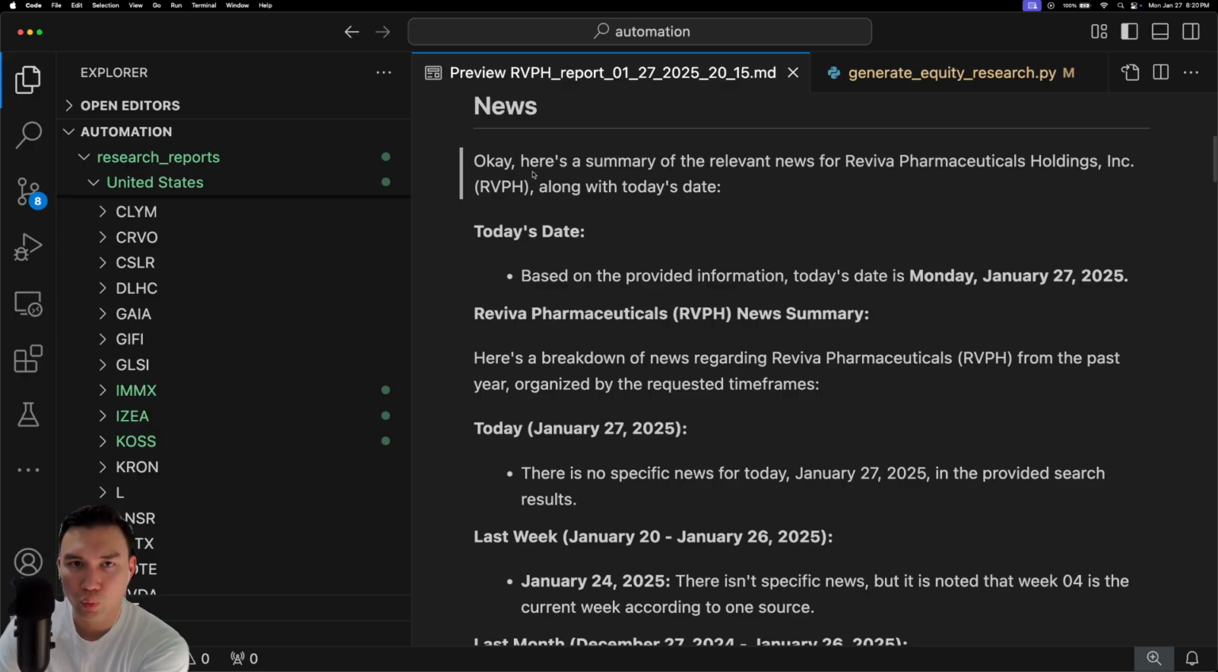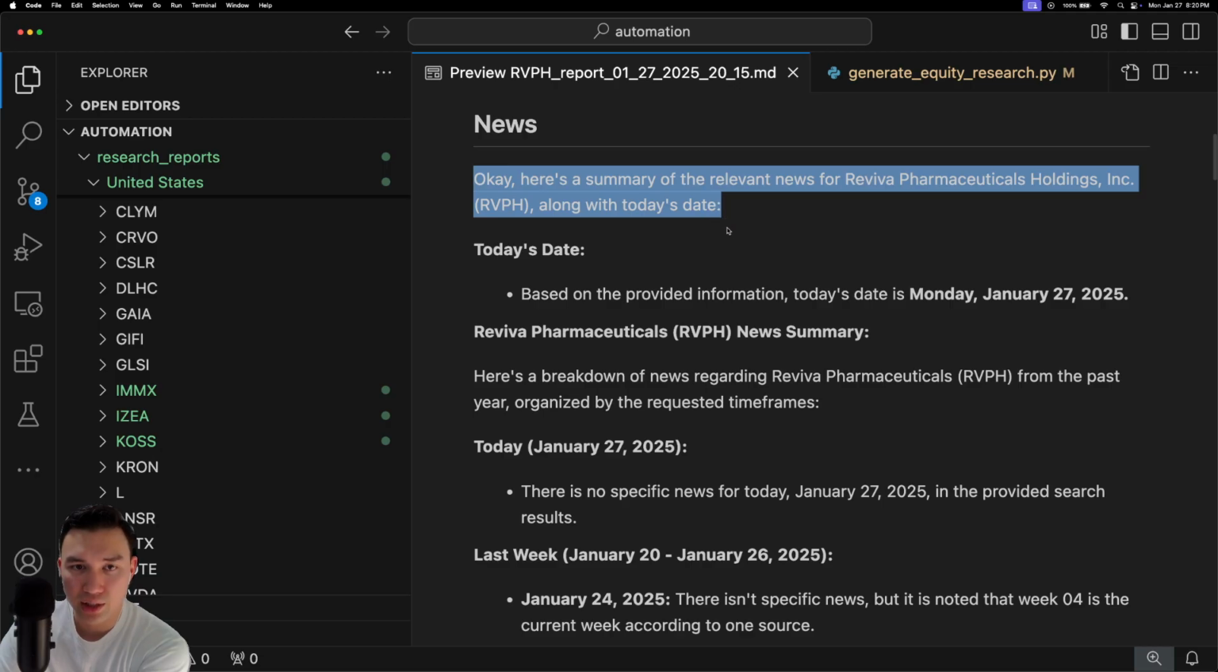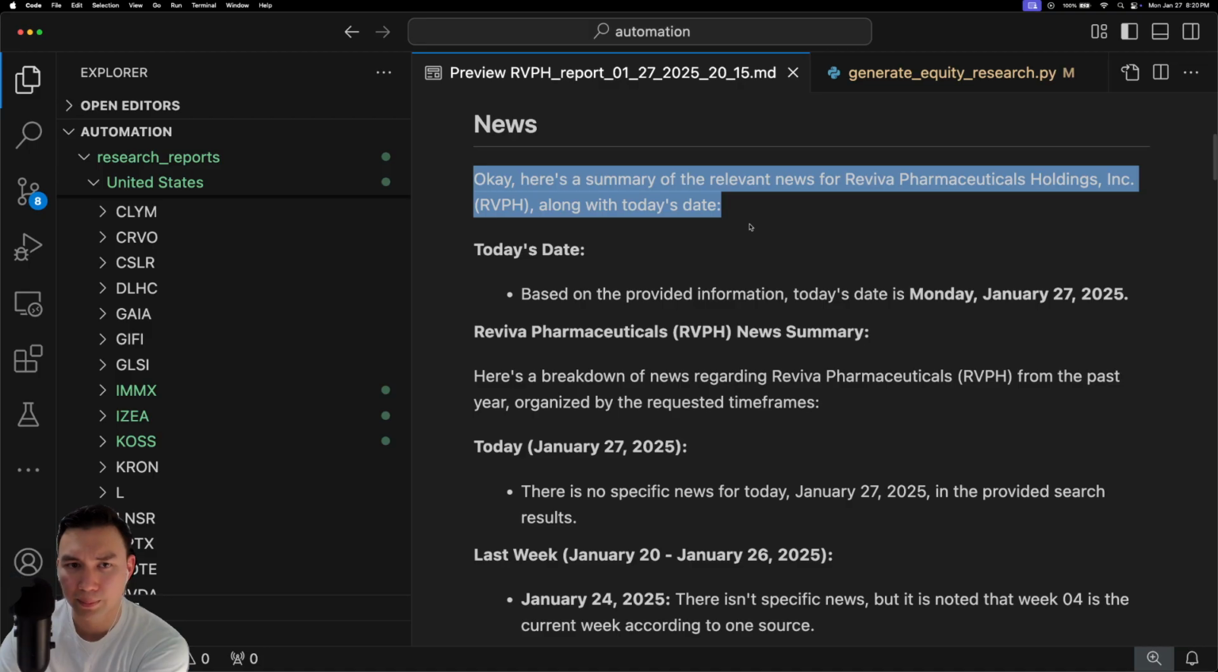When I look through these reports, straight away, I'm looking at where I need to fine tune the model, right? Okay, here's a summary of the relevant news for Reviva Pharmaceuticals. When I feed the fine-tuned model input and output pairs, the first thing I'm going to do is fine-tune this out. I don't like this. When I feed it the input-output pairs, I'm just going to remove this right away.